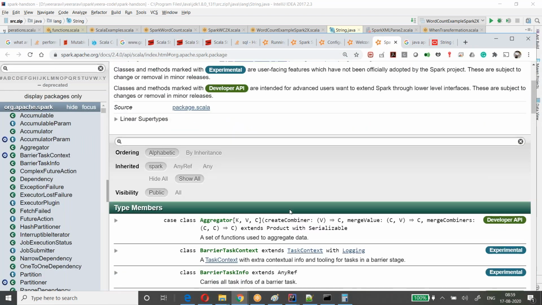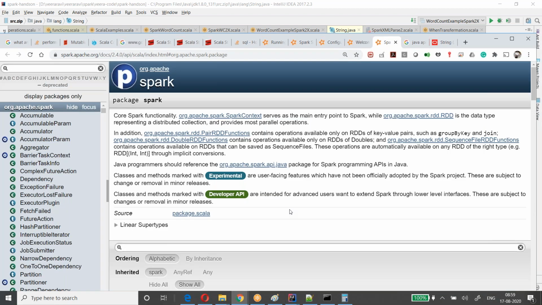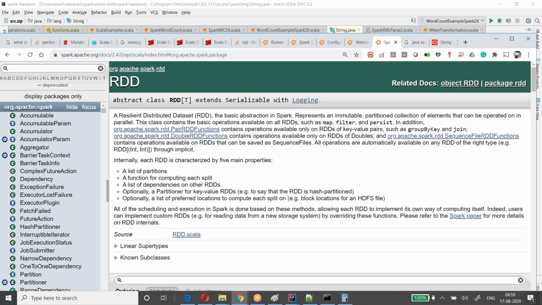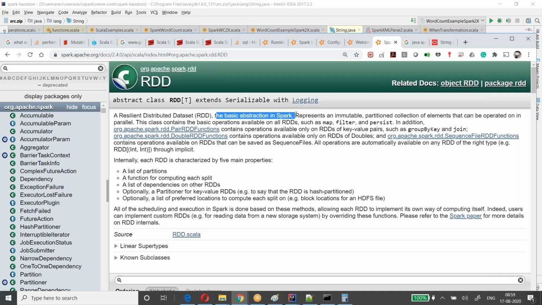Let's assume that you want to understand what is RDD. This is RDD. In this RDD documentation, you can read clearly here: a resilient distributed dataset, the basic abstraction. I told you, the primary and basic abstraction in Spark represents an immutable partitioned collection of elements that can be operated on in parallel. It can be processed parallelly. That's the meaning of it. This class contains all the transformations, map, flatMap, filter, and so on.